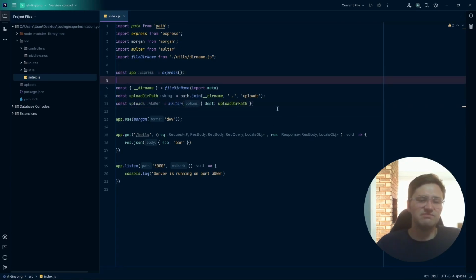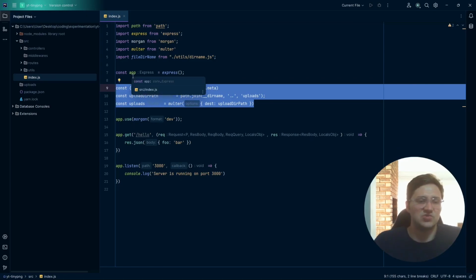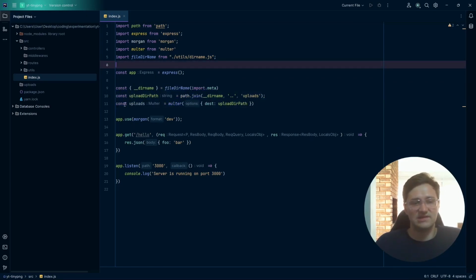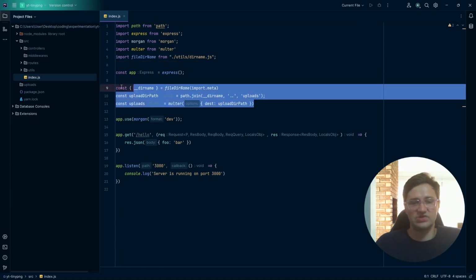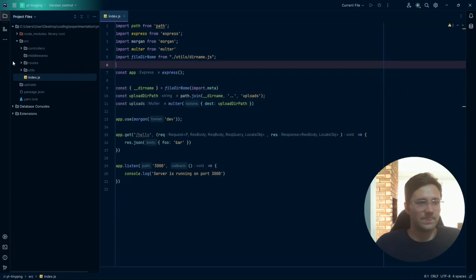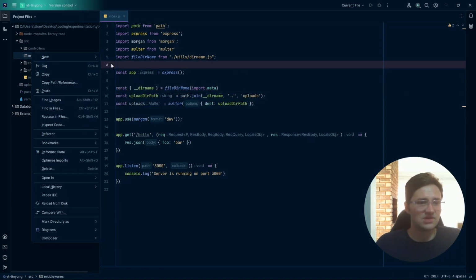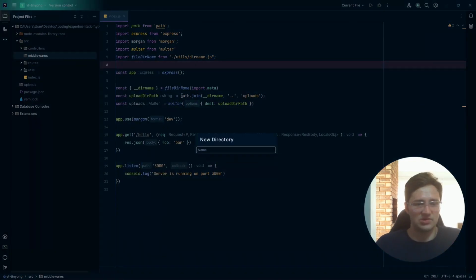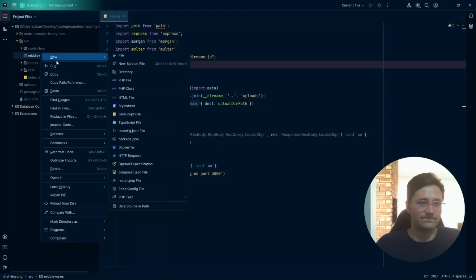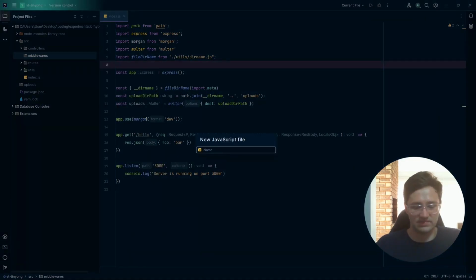Okay, but we want to actually move this out into a middleware because currently it's kind of blocking and we're not going to use it in this part right now. So let's move it out. I'm going to create a new file called uploads. Let's just call it uploads.